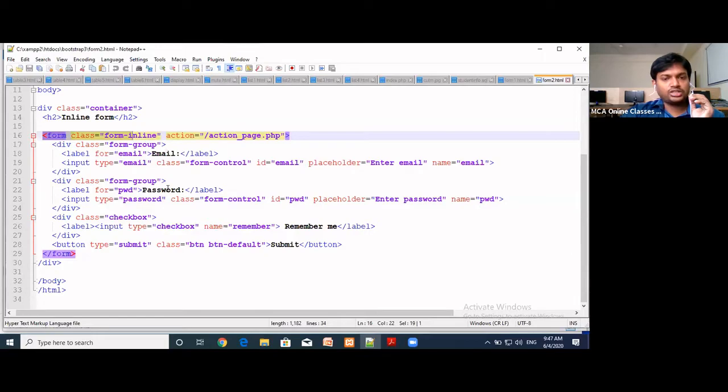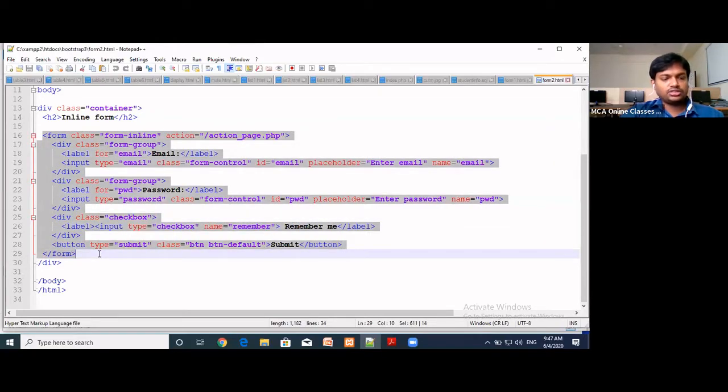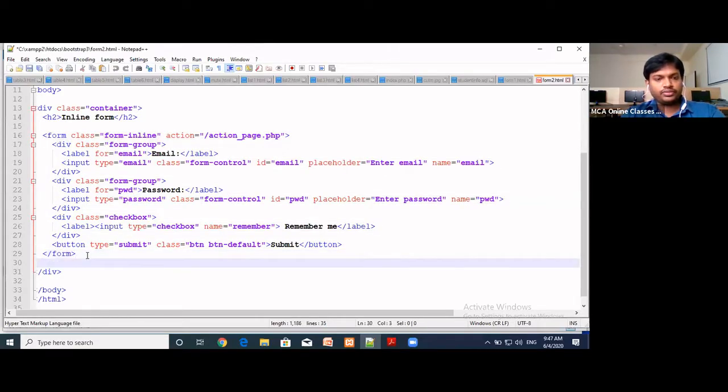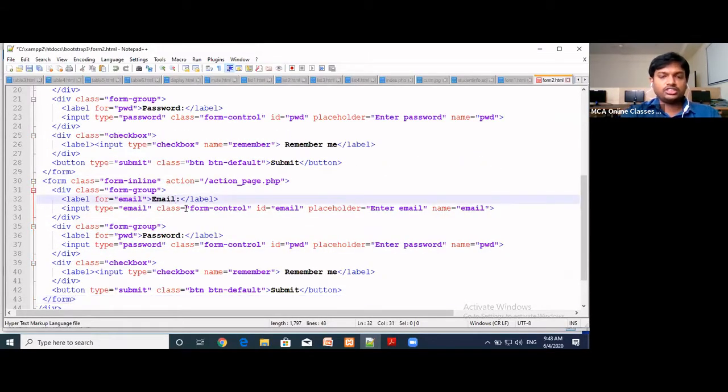Now the email field, password field, remember me, submit, all these four elements come under one line. If you want another line, in a similar way with other fields, you can just copy paste and add it. Here you can change the labels: name, USN, mobile number, submit, etc.